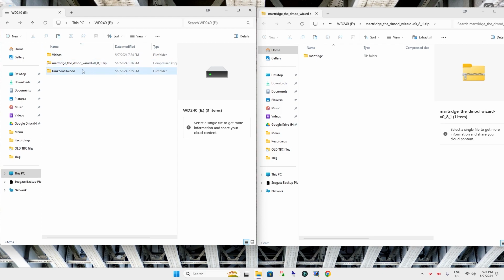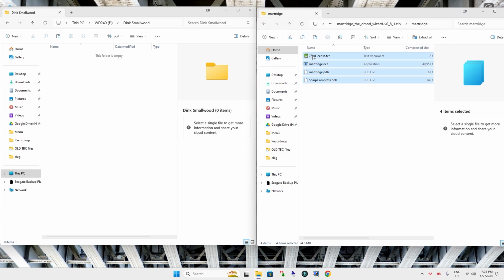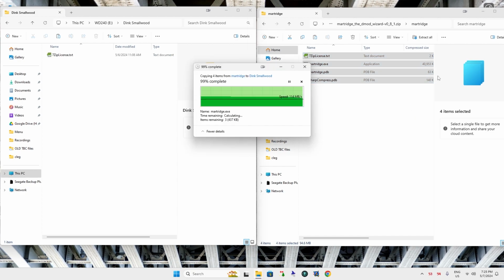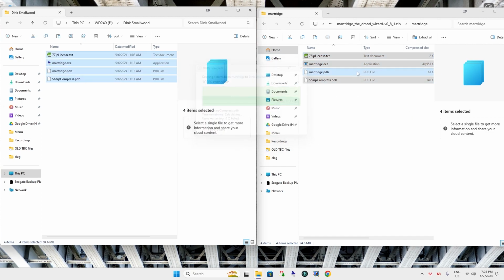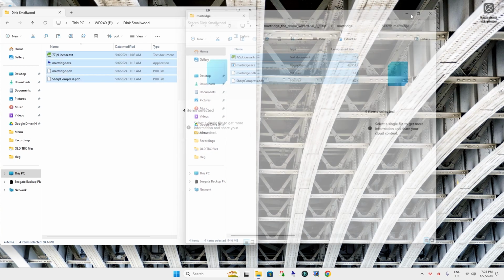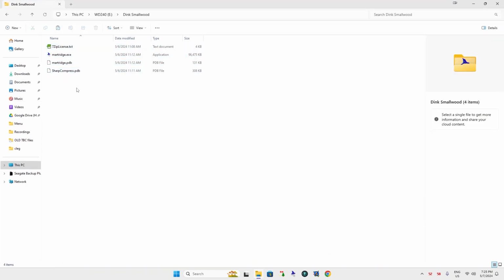I recommend not putting it in program files or program files x86 if you're on Windows 11 at least, just because of file access permission stuff. I just got it in the root directory of a drive here. Now, we want to open that and we're going to extract all the Martridge files directly to this folder. Just like that. Good. Now we can close that archive and here we have it.